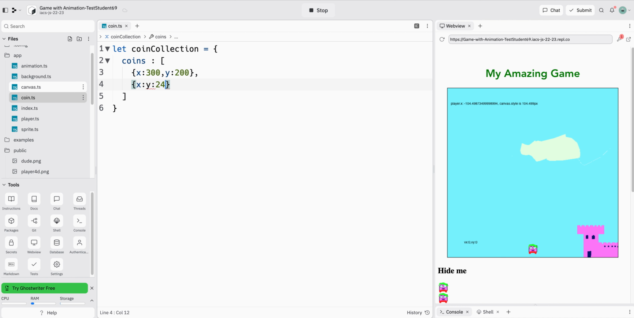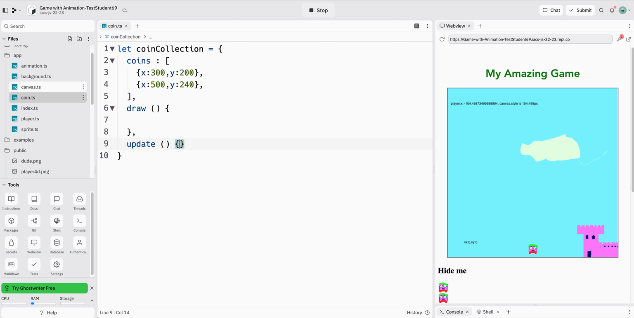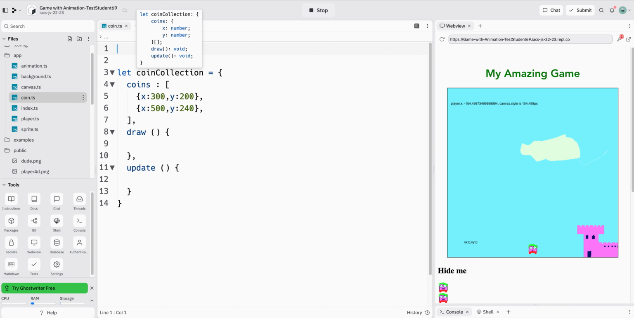Oh, you know what? I'm going to have to finish this part later. There's my coins. And I'm going to need a draw method and an update method. These actually don't need to update. Now, in order to draw, anything in my world is going to have to know where the player is.